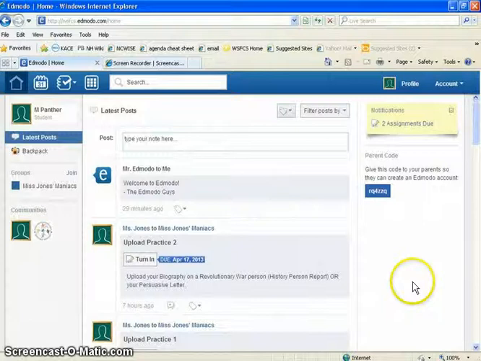Okay, I hope this screencast makes you more able to log into Edmodo independently. If you have any questions, please come and see me before school or after school, or leave a note on the whiteboard in my door and I'll be happy to meet with you.